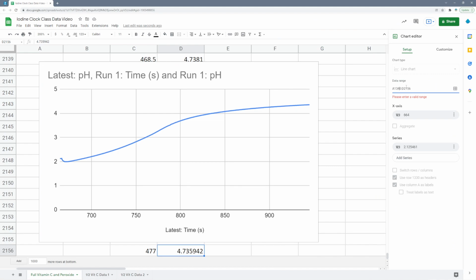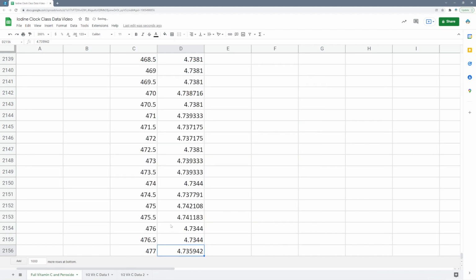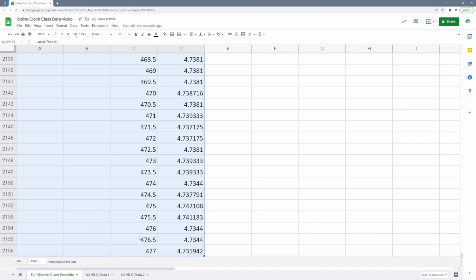A14 or A1340 doesn't have that dash. What happened to my data? Hello? Oh no. Oh, I lost my x-axis. Okay, well, technical glitches happen a lot. So let's create a graph again.